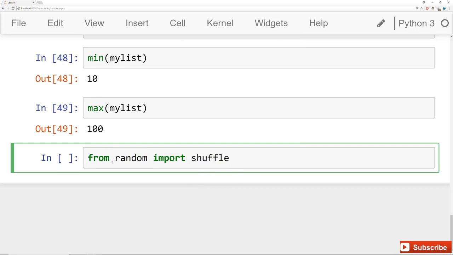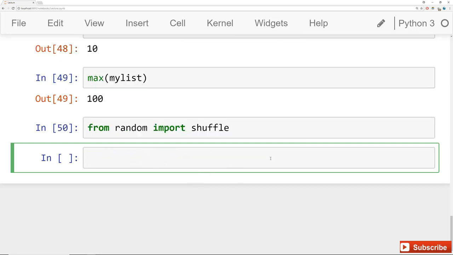And later on in this course, we'll discuss how to download other libraries from the internet. But for right now, random's built in. So now we have this shuffle function, and what it does is it randomly shuffles around any sort of list.